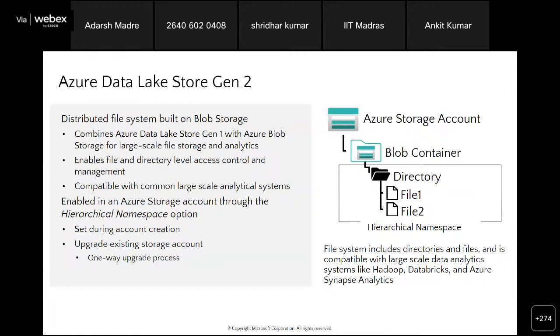Now, what is this Gen 2? We have this Gen 2 because we have a Gen 1. So this Gen 1 was a different service from Azure. Okay, it was a part of Microsoft, but it is a different service for Azure, which deals with hierarchical structure of data. Now, to be able to bring that facility of data lake into Azure storage account and store our blob with it, therefore we give it a name Gen 2. Okay, so this is something that we do with data lake storage Gen 2.